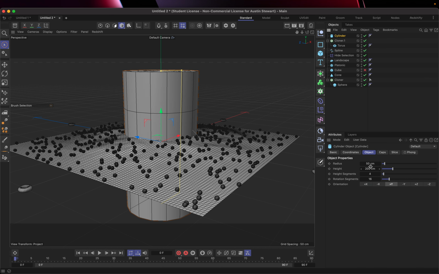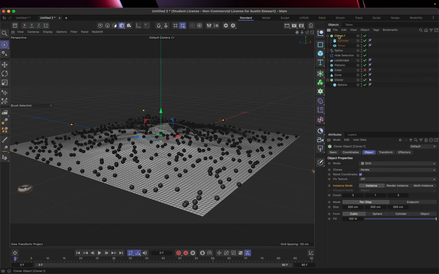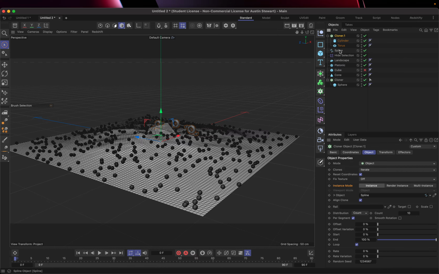And again, this time let's make our radius 2 and our height 4. And we will make this a child of our cloner as well. And then what we're going to need to do is select our cloner, go to object mode, and then select this and click on the spline that we just created.